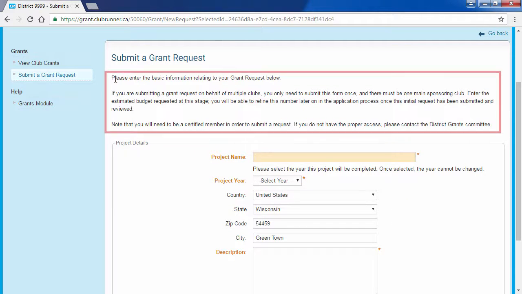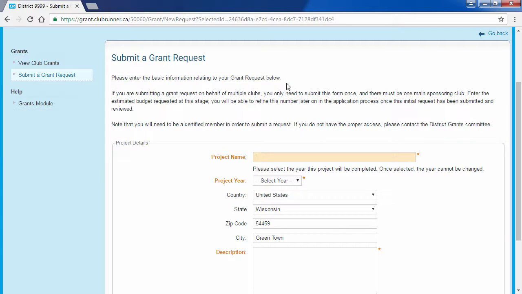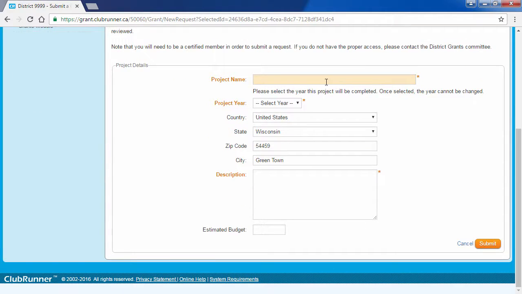This page allows you to get started submitting your actual grant request. The text that you see right here below the submit a grant request page can be customized by every district. Yours may look slightly or very different. If you have any questions here, most districts include information on how to get in touch with them. So to get started, the bare minimum is our project name.